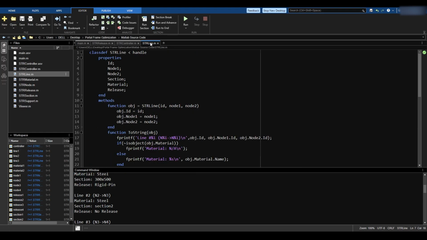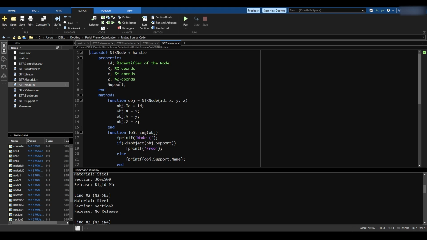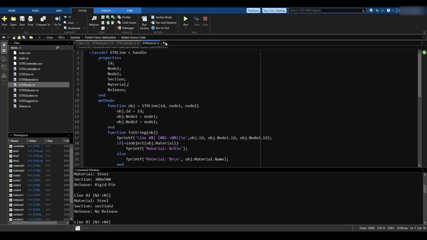However, there is one very important component that everyone is missing, which is the loads. Because yes, I have for the line a section, material, release. I have for a node the coordinates and the support. But what I'm missing are the loads and the load combinations and the cases. So this is something I'm missing. So for the next bunch of videos, we will be talking specifically about loads.